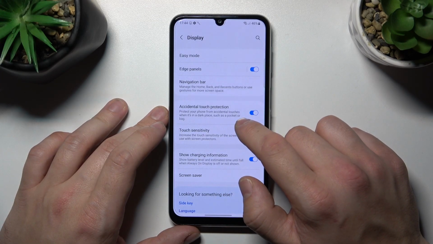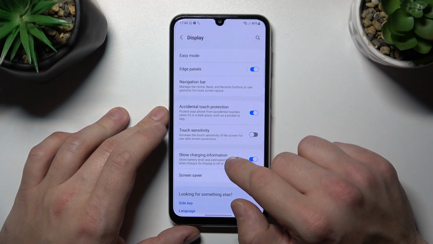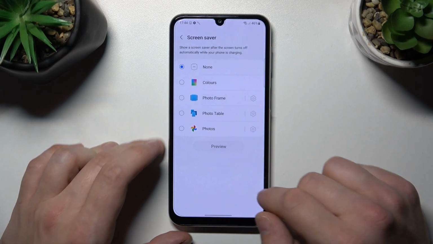Enable or disable accidental touch protection. Touch sensitivity. Show charging information, and in the end we can set screensaver.